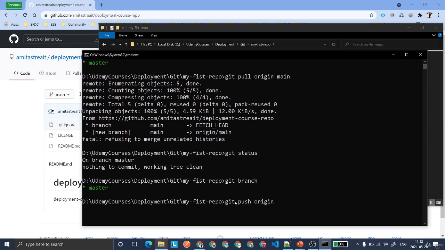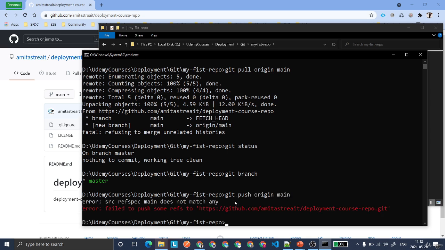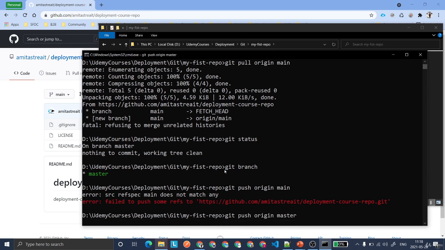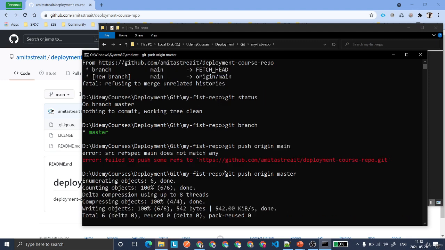origin. What is the branch name? Main. Hit enter. You get the error. It is saying that main doesn't match. So if you see, this main is going to be in git, but when you are pushing to git, you will always say master if you have main branch in the remote.